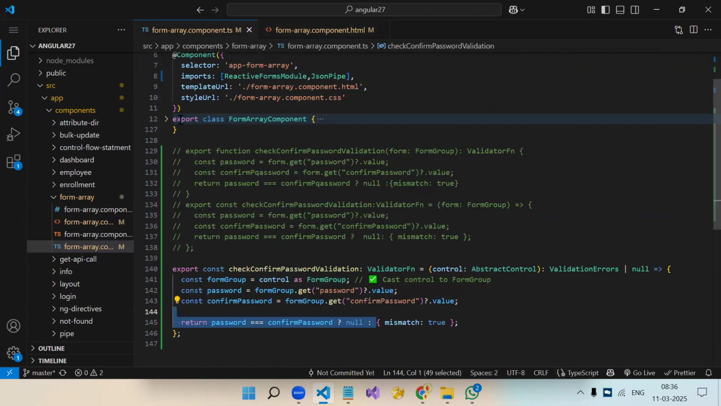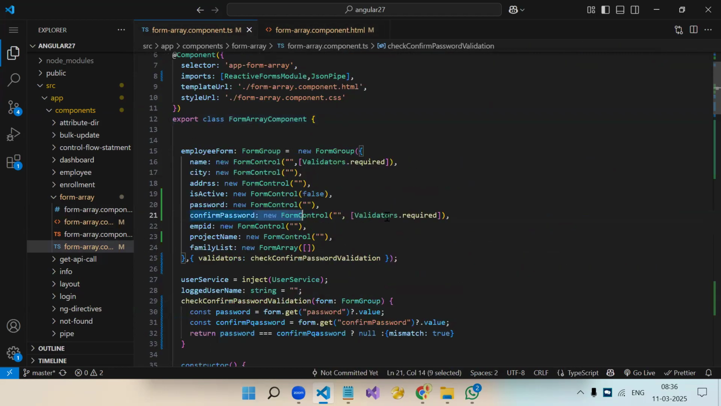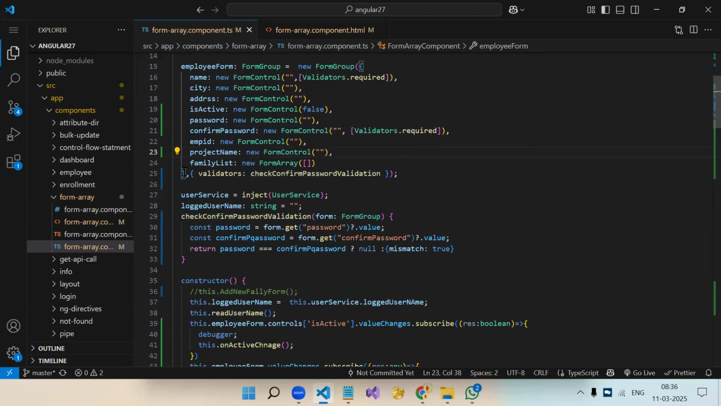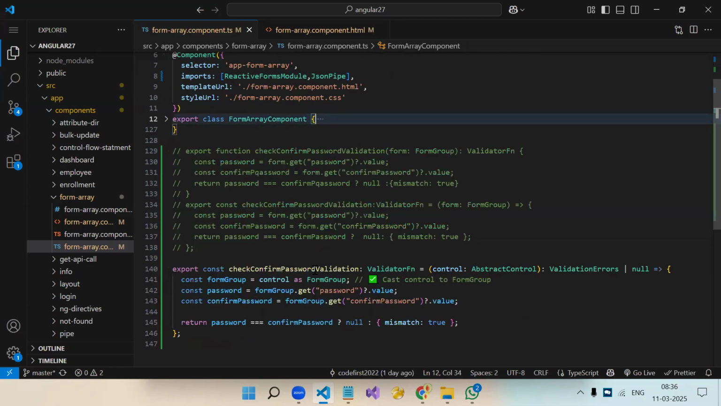अपन ने कंफर्म पासवर्ड पे ही लगाया ना कि पासवर्ड पे लगाया? नहीं, कंफर्म पासवर्ड पे। फिर उसको कैसे पता चलेगा? देखो अभी जितना मेरे को समझ रहा है, अपन ने यहाँ पे ट्रू फॉल्स तो लगाया, लेकिन कैसे पता चलेगा कि ये जो एरर है वो किस पर्टिकुलर कंट्रोल पे जाएगा?